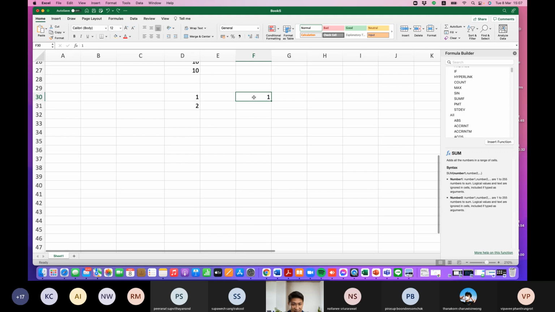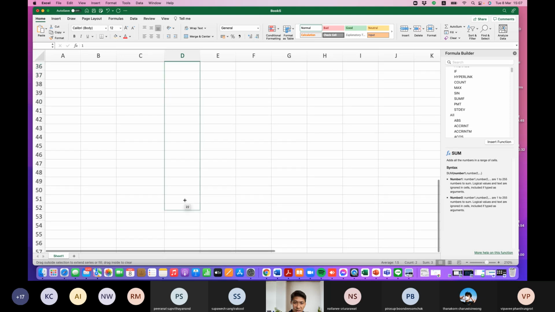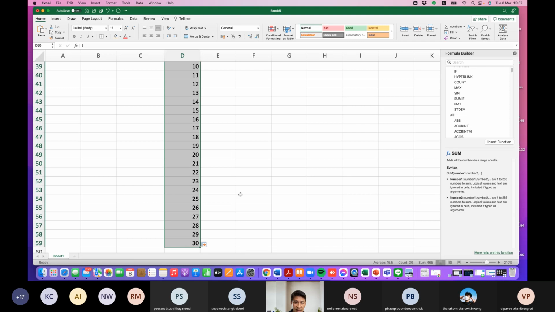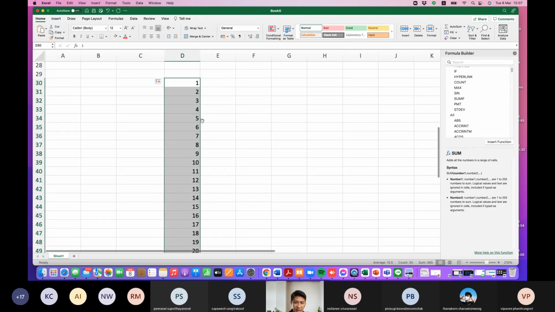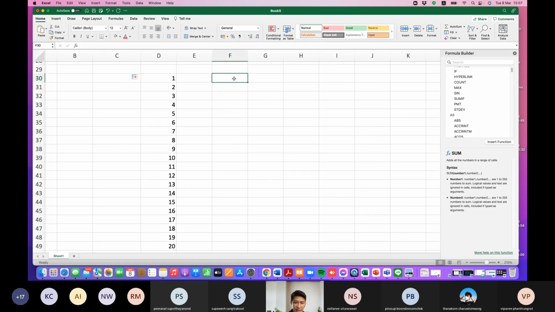But if I want from 1 to 30, what can I do? So I just type 1 here and 2 here. To train Excel, I want numbers in this order. So I just highlight these 2 cells, and then I drag it to 30 and release the mouse. So here I got 1 to 30. Okay, or I want in this order 1 or 10, 30, 50.